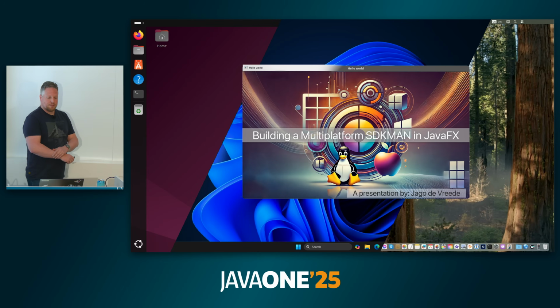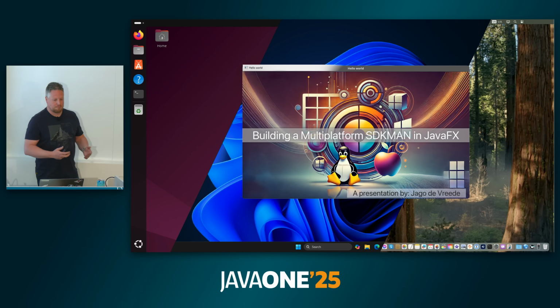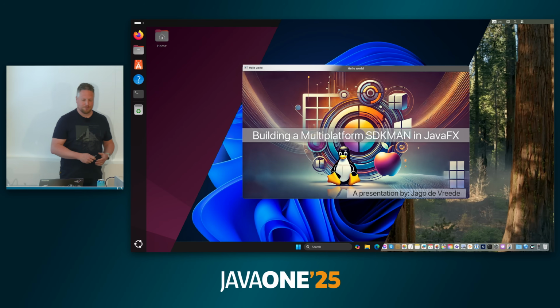This session is about building a native multi-platform SDKMAN within JavaFX. So what I've done is wrapped SDKMAN into a nice UI that actually runs on every operating system that's useful to have such a tool.